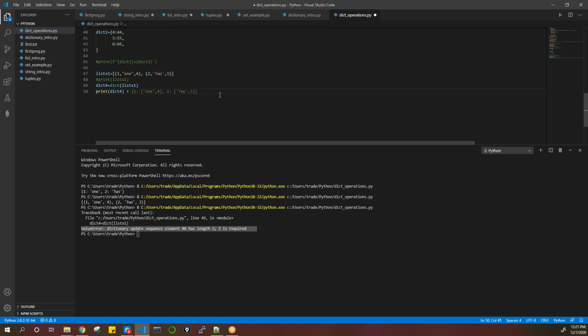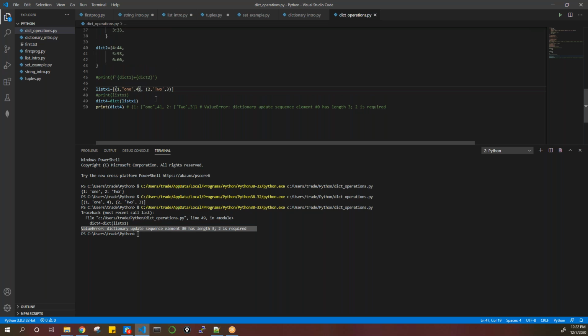Whenever you are trying to create a dictionary out of a list of tuples, the bottom line rule is only 2 elements in a tuple are allowed. So this is not going to work. The only way it's going to work is this, because it takes the first element as key and the next element as value.